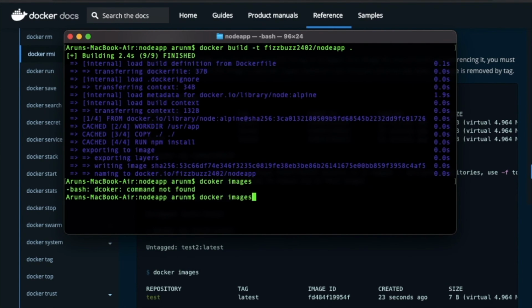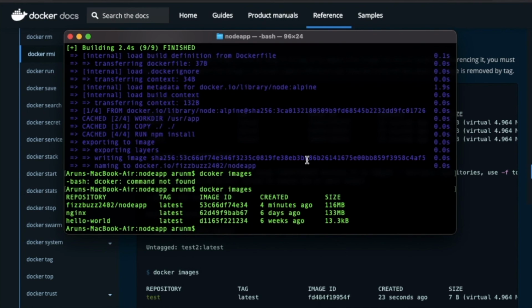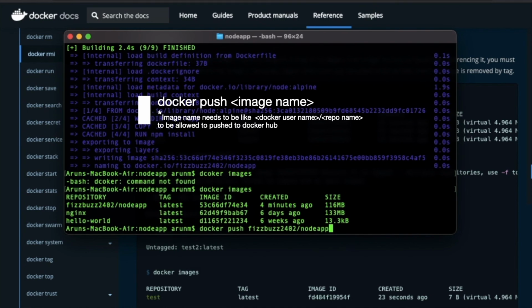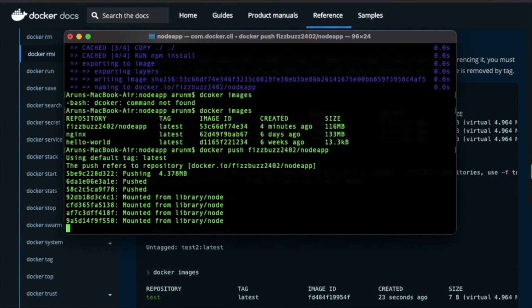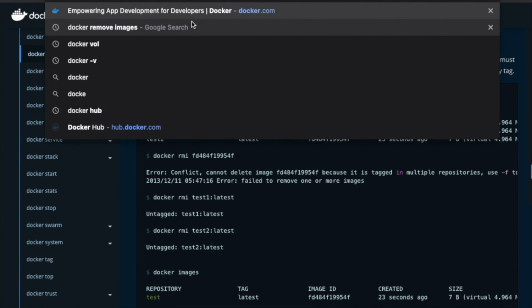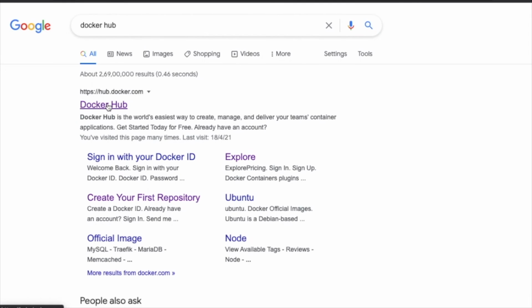Now the image is available in the local. We can push it to Docker Hub using the docker push command. Once the push is complete, we can see the repo in our Docker Hub account.